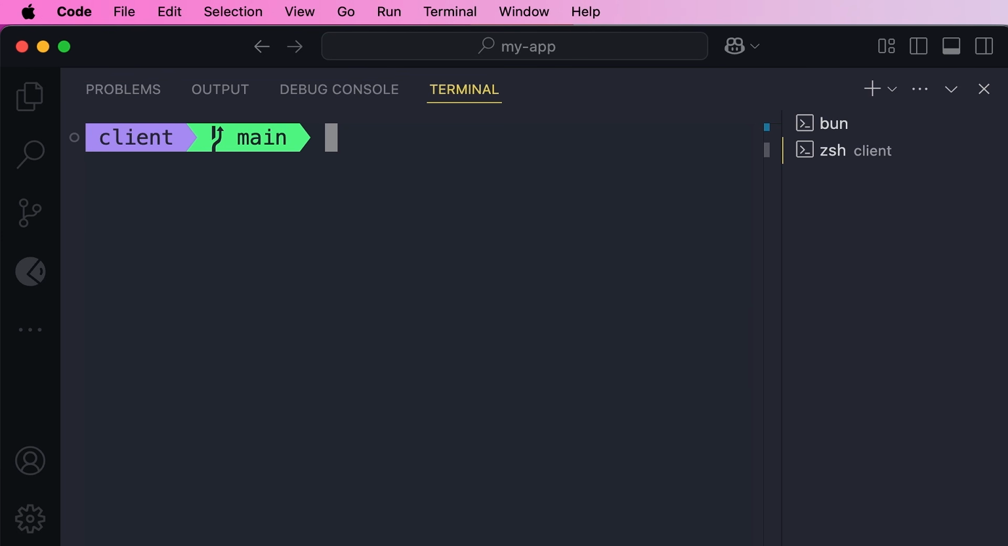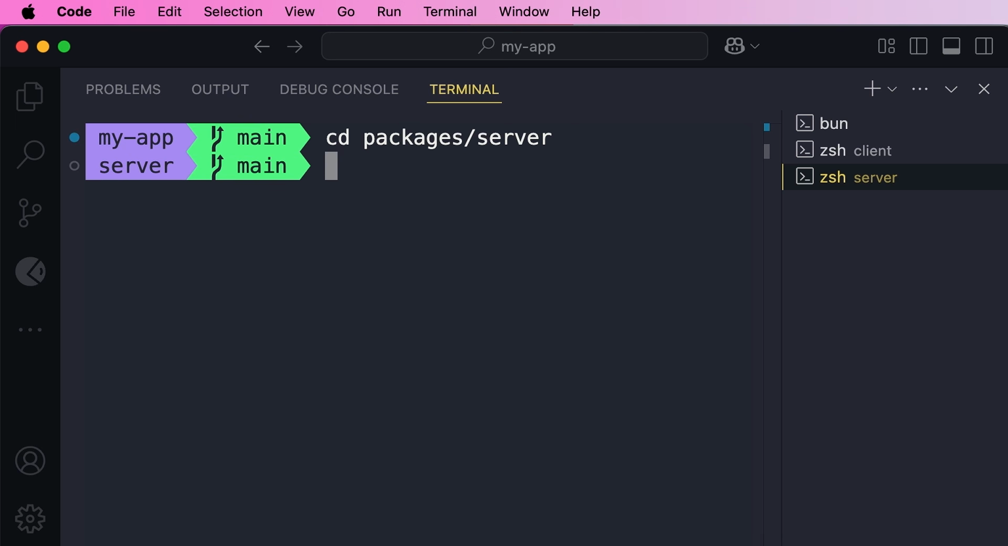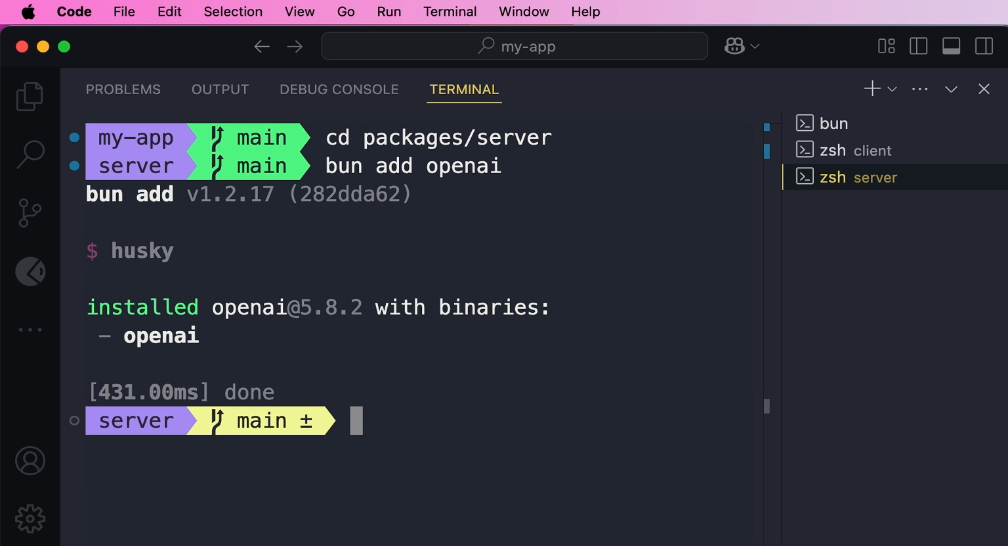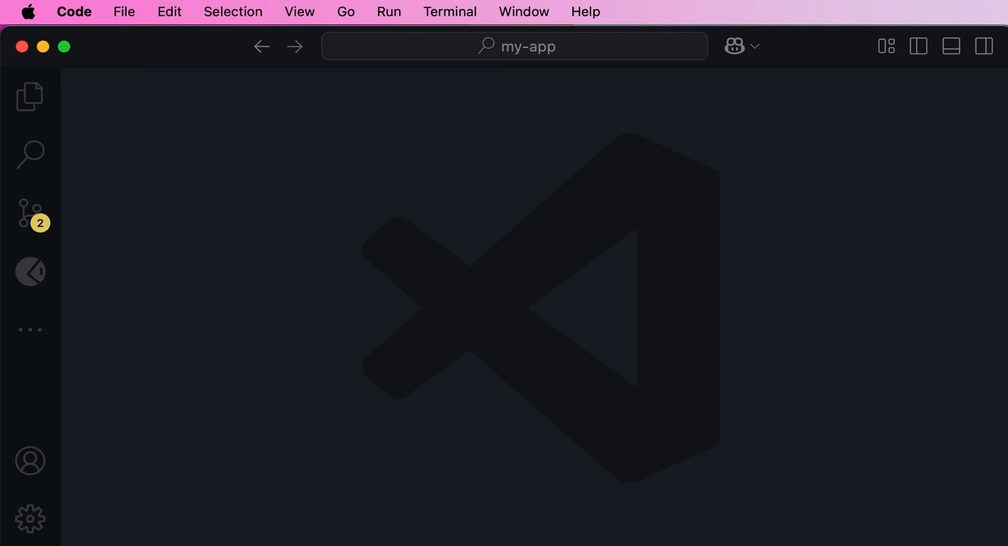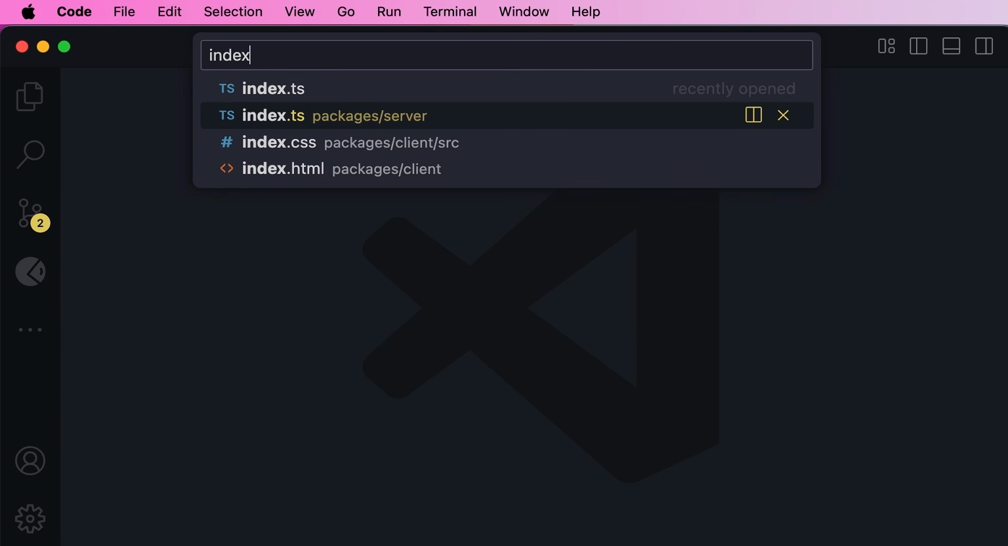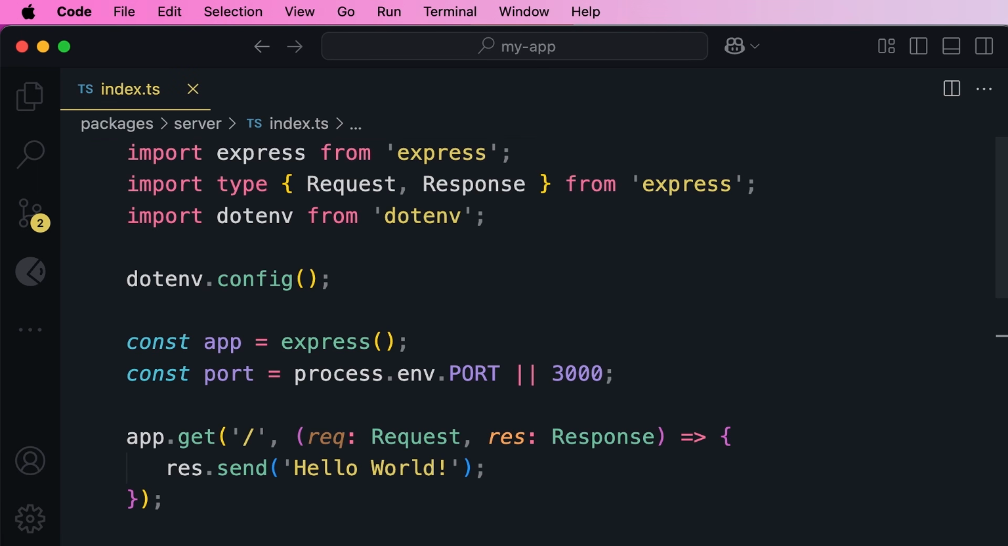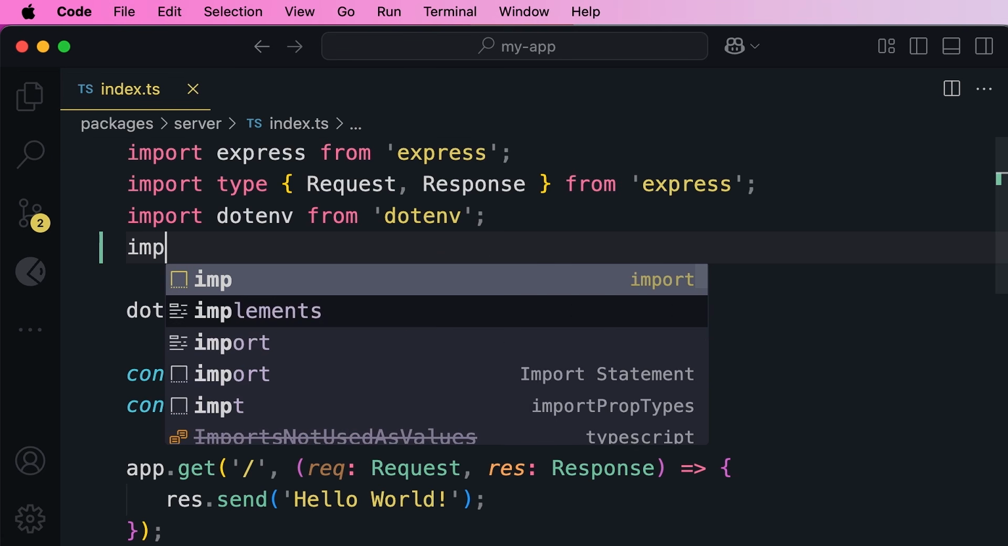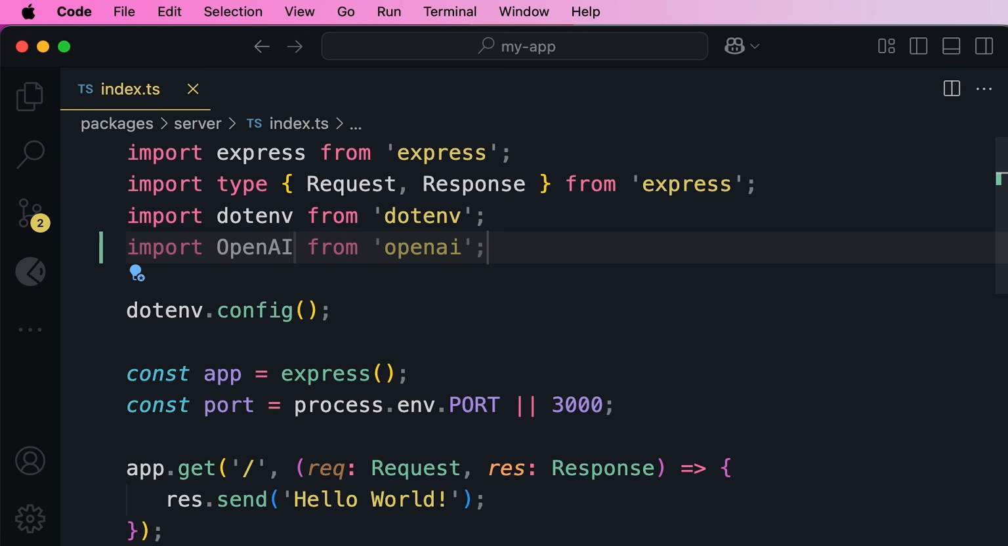In this lesson, we're going to build a simple API endpoint that receives a message from the user and returns a response. To get started, first we open a new terminal window and go to packages/server and install OpenAI. So bun add openai. Good. Next, we go to index.ts in our server application. On the top, first we import OpenAI from openai.